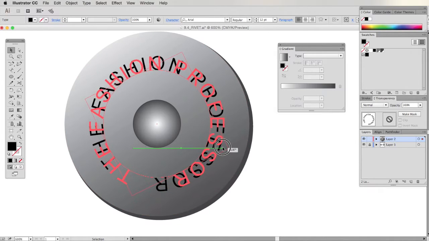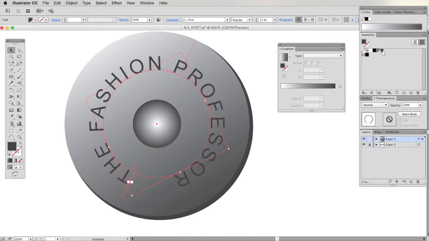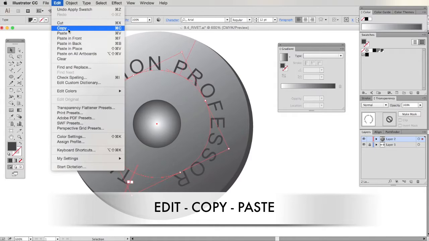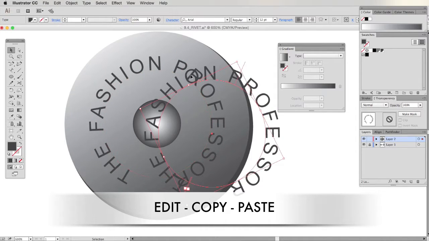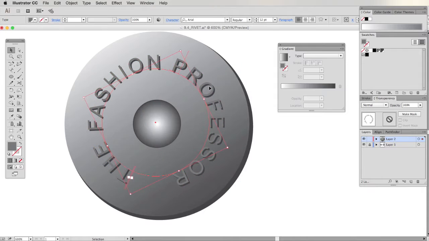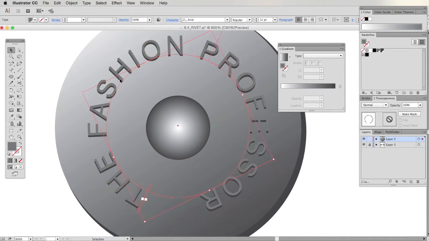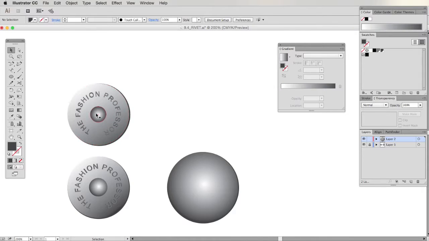I can also rotate the text, and now I want to select the text that I just drew, make sure I have a dark gray color, and then I want to edit, copy, and then edit, paste to make an exact identical copy of this. I'm going to give this second text a lighter color fill and layer that on top of the original text to give it an effect of an emboss. And that is our metal rivet.